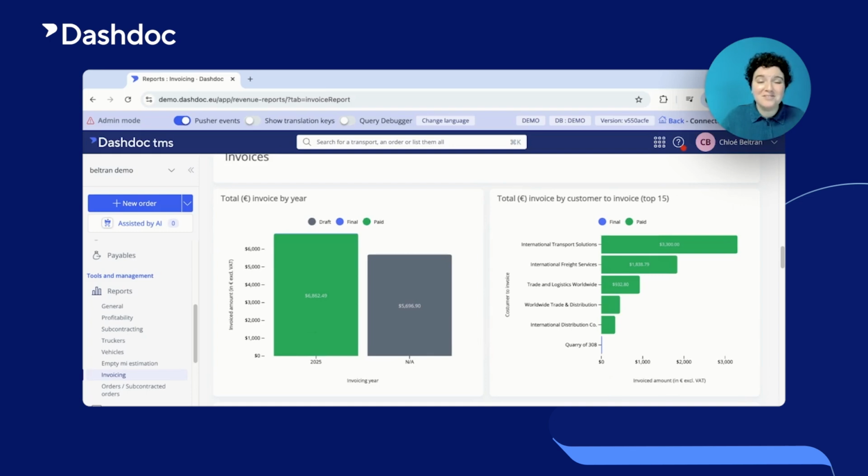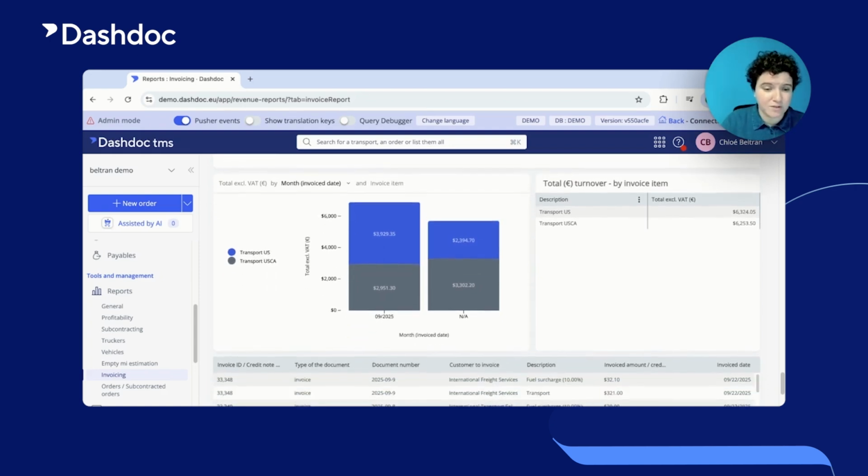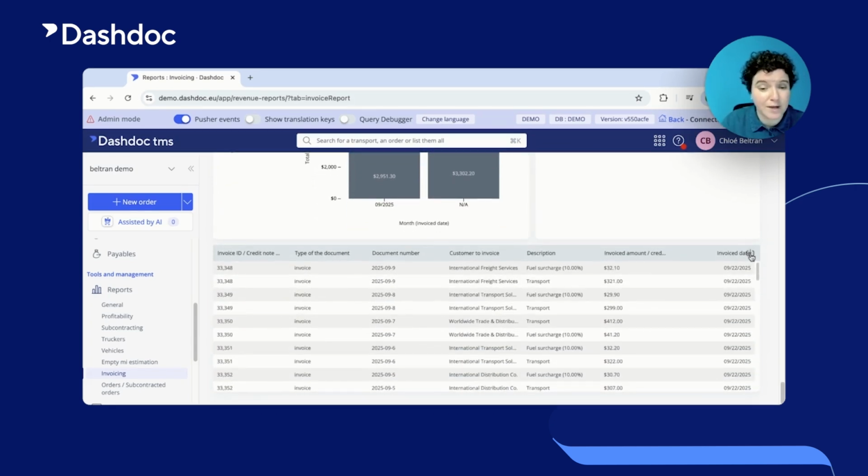All of this information is so important because it's going to give you real-time data and feedback as to how your business is doing and how your customers are doing also. If you scroll down some more, you'll also be able to see the revenue by invoice item. And of course, scrolling down even further, you're going to see all of this information be put in the tables, which you can also export.